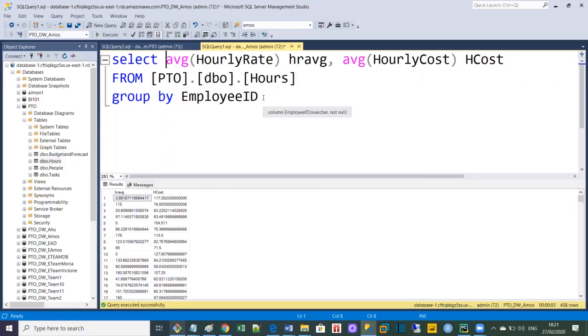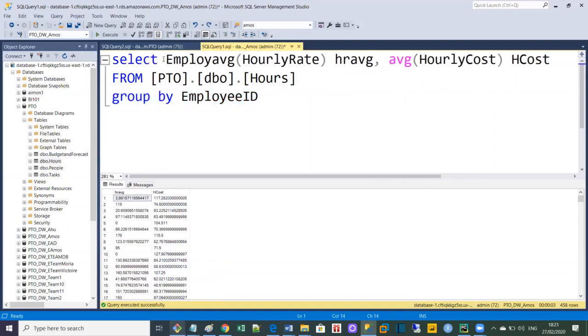The one that tells me the aggregate by employee ID is this part. But this one tells me which columns to show me. I will get the 2 columns, but I don't really know to which employee it belongs to. That's why I'm adding this part. Fair enough? Beautiful.